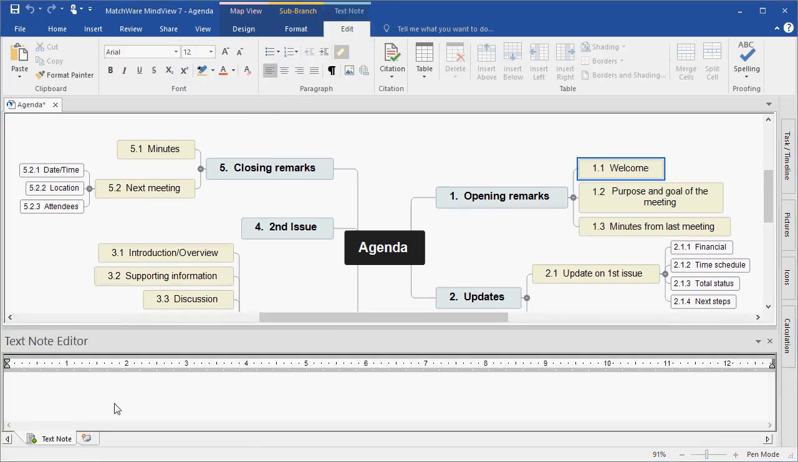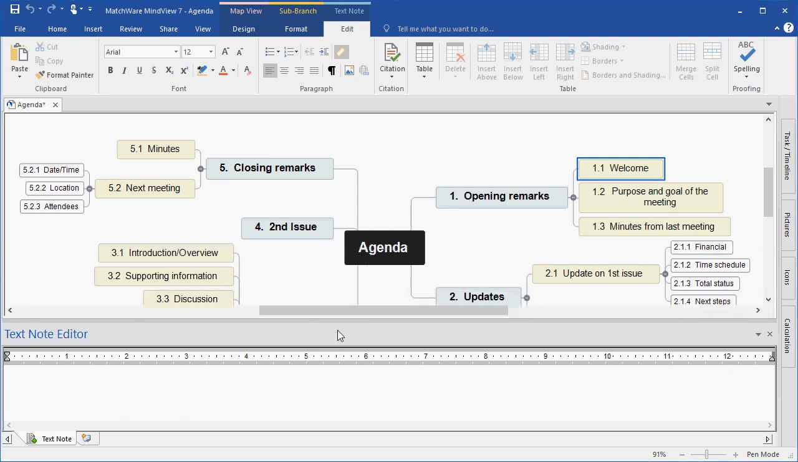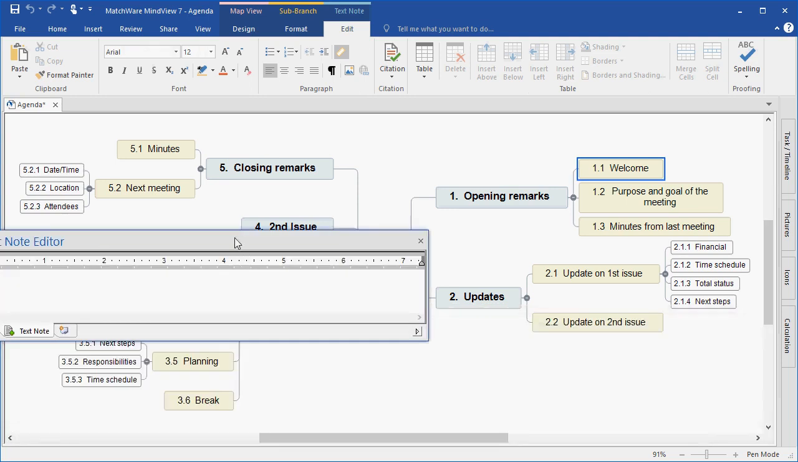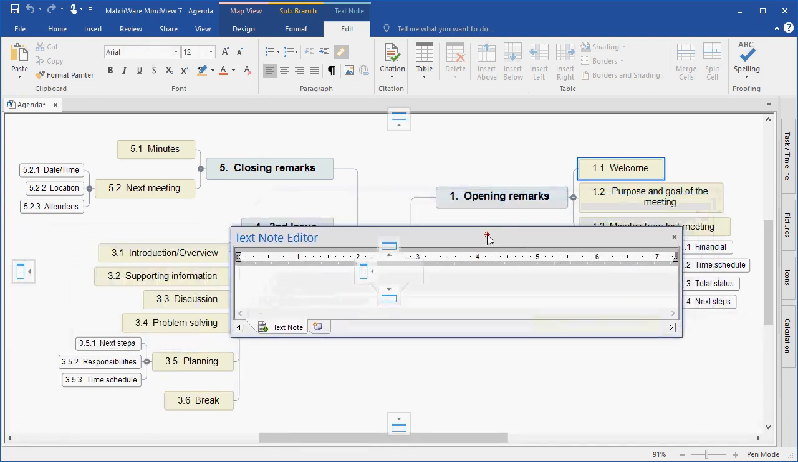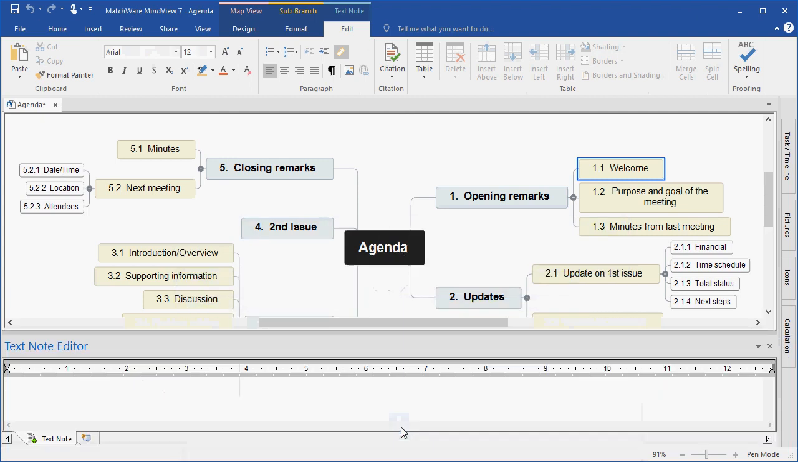The text note editor is displayed on the bottom half of the MindView interface. I can expand or collapse the text note editor as needed, and I can rearrange the placement of the text note editor by double left-clicking and dragging it to a new location. In this case, I will leave it docked to the bottom of the screen.